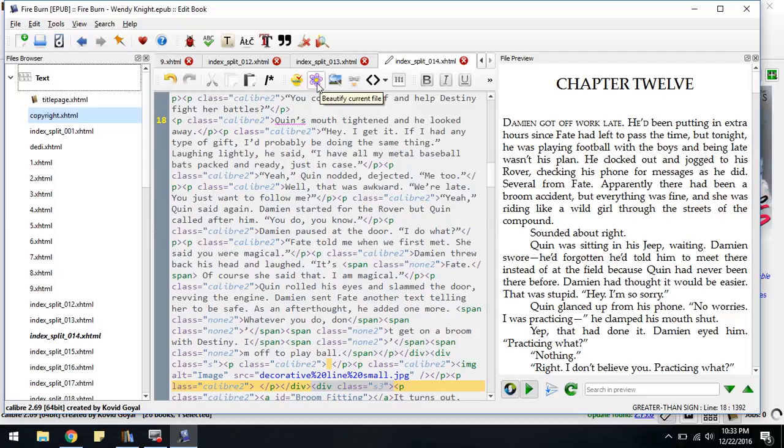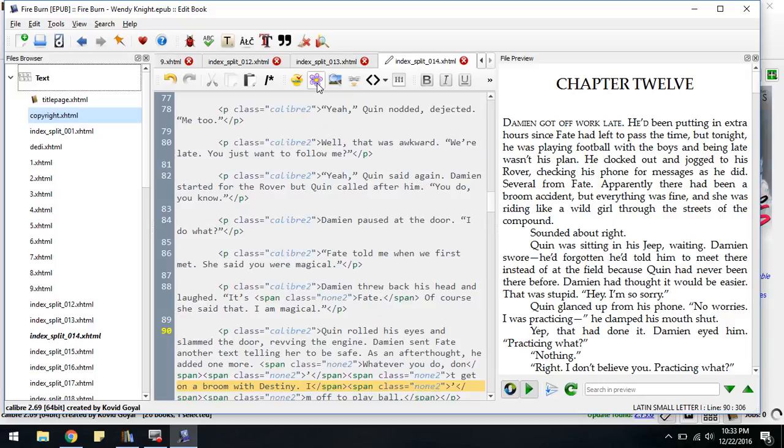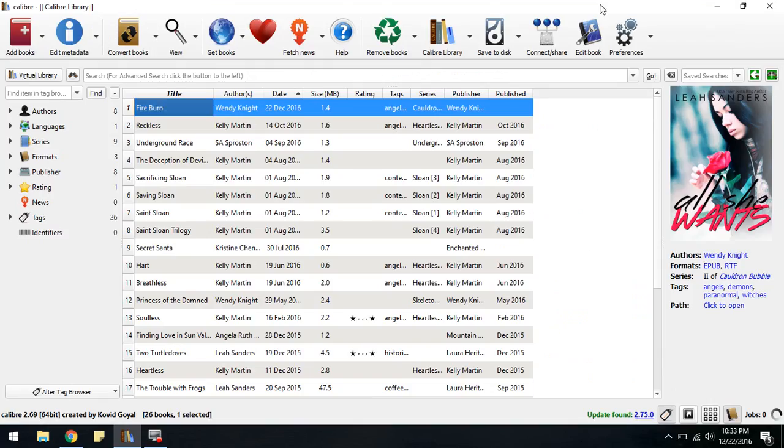Okay, and then you can click this Beautify Current File. I don't know that it really changes too much. It just kind of cleans up the coding. Okay, and then you want to make sure that you save this so that all the changes that you just made in the EPUB will stay in the EPUB. Okay, so you hit the save, and once you've saved, then you can exit this editing window.